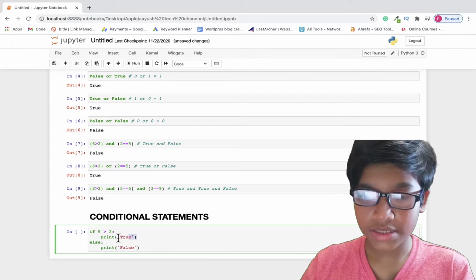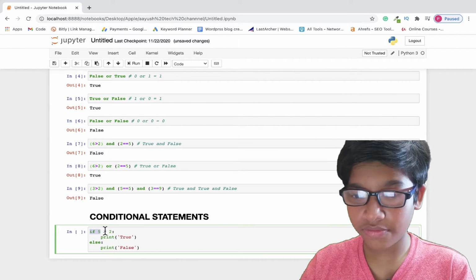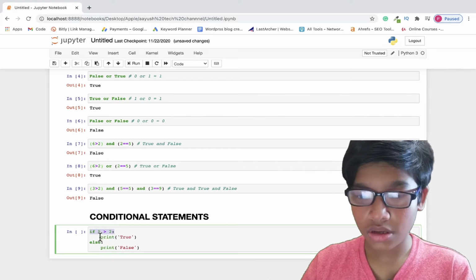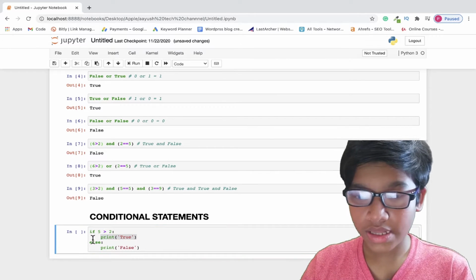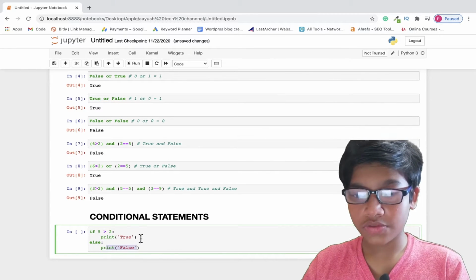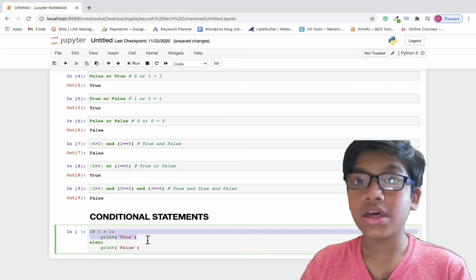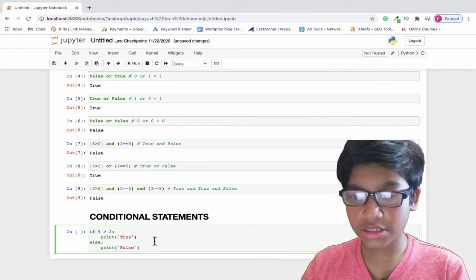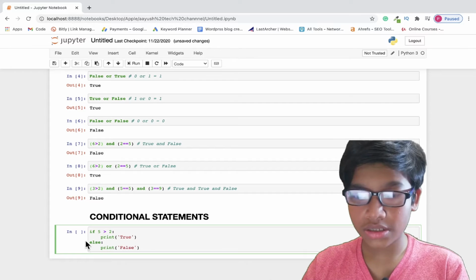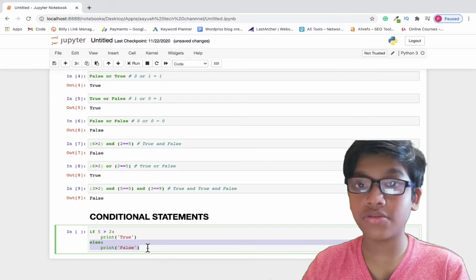So what do we mean by this? We are taking: if 5 is greater than 2, we need to print true. Else go to the false. First it will execute this. If it is true, then it will stop there. If it's not, then it will go to the next line, which is else, false.